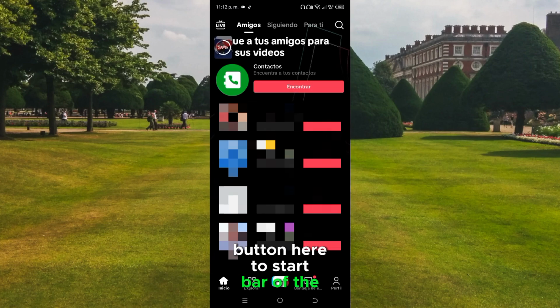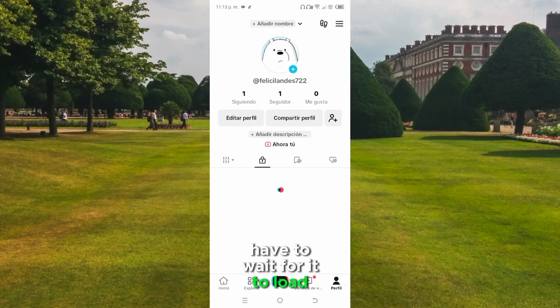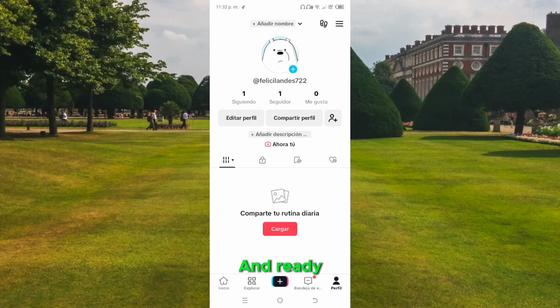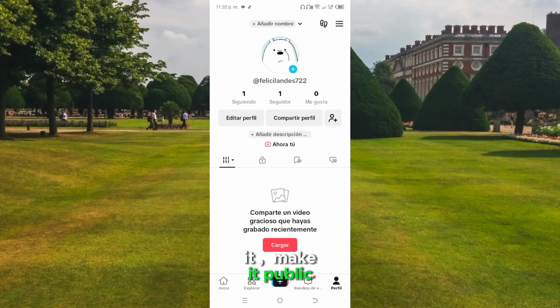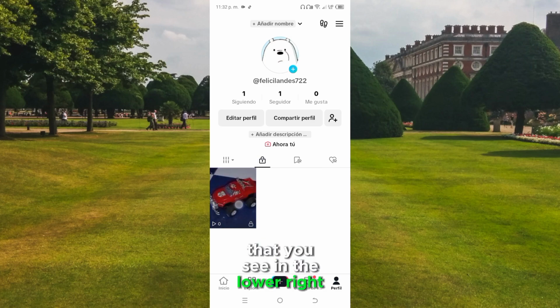Here the start bar of the TikTok application appears and we see that there is the upper left corner. We see how our video is loading. So we will have to wait for it to load, but it will appear in our profile. And ready, the video has already been uploaded. Here we have it in the private part because I put it so that I can only see it. If you want anyone, your followers, to see it, make it public, you put it in the privacy settings that you see in the lower right corner.